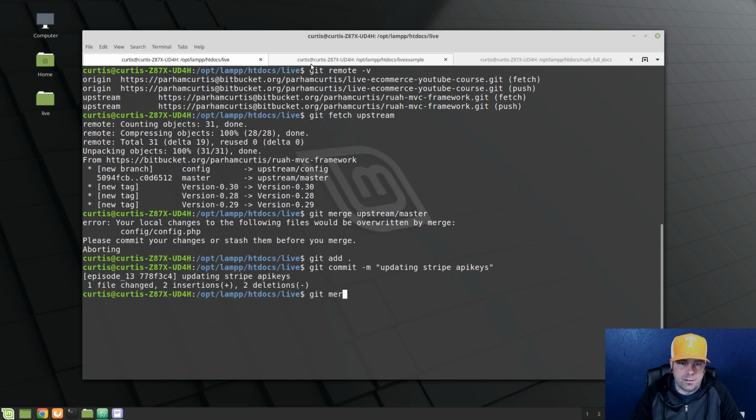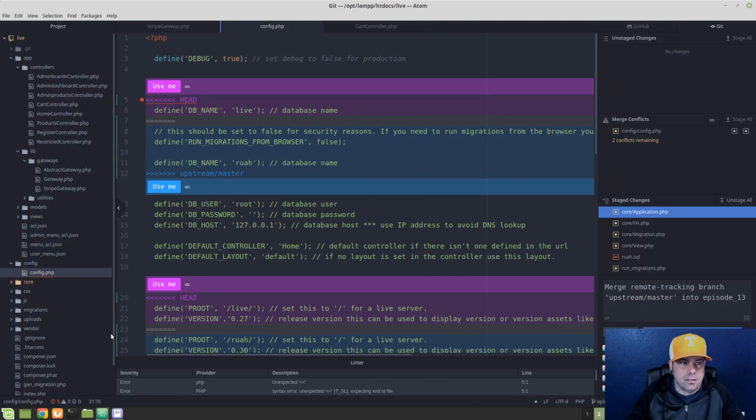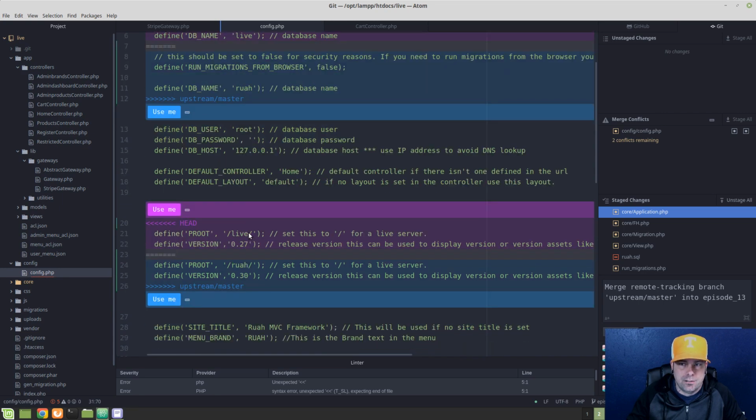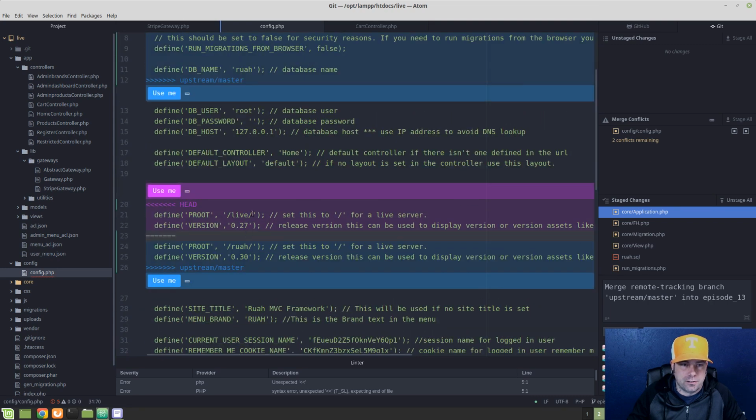All right, so then I'm going to do a git merge upstream master. And this worked. However, it says that I have a merge conflict, and that's probably in the config file. So we're going to go here and we'll look at this. So yeah, it's basically just from my config file merging that in, and you'll likely have merge conflicts too if you do it inside of your config file.